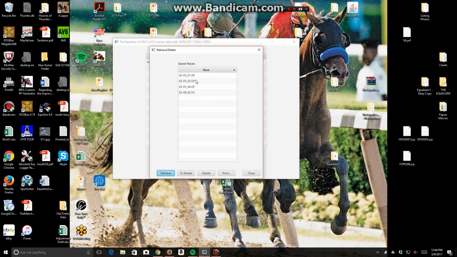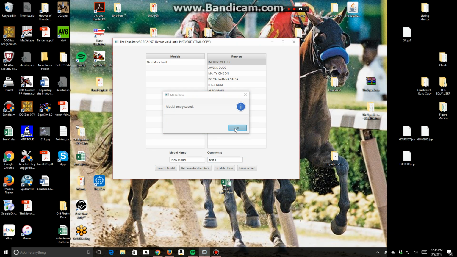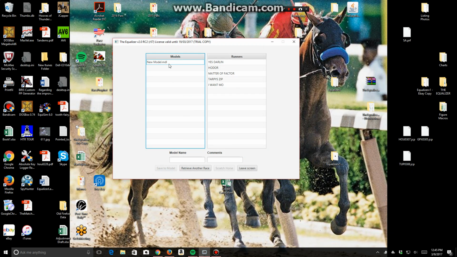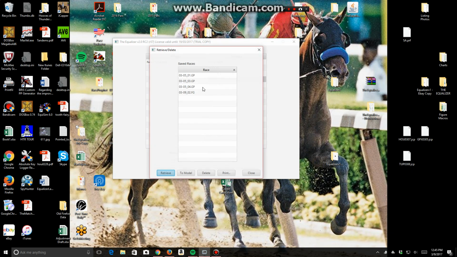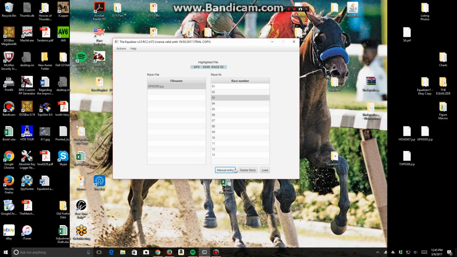If we want to retrieve another race, we can keep doing this: click on the model that you wish to save it to, and the winner. And if you wanted to make any comments, you could do so. Like track condition. Wire to wire winner. Whatever it is that you want to do.